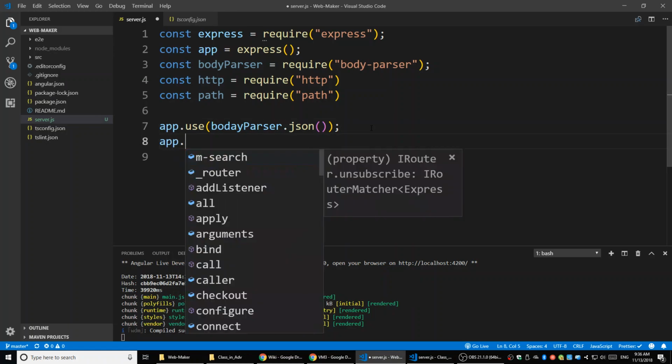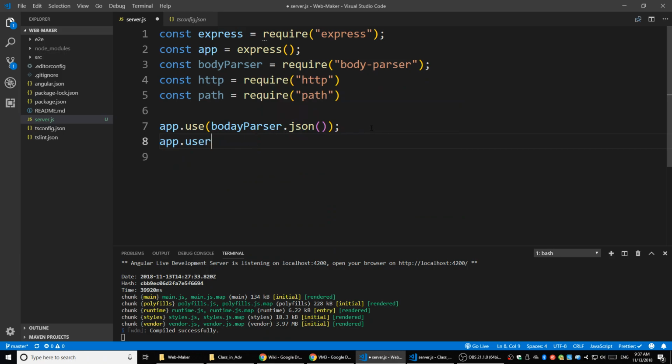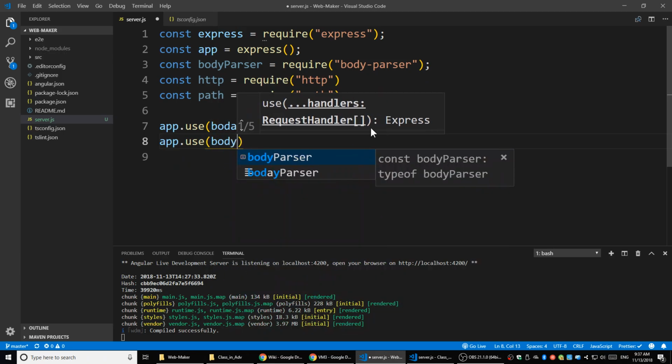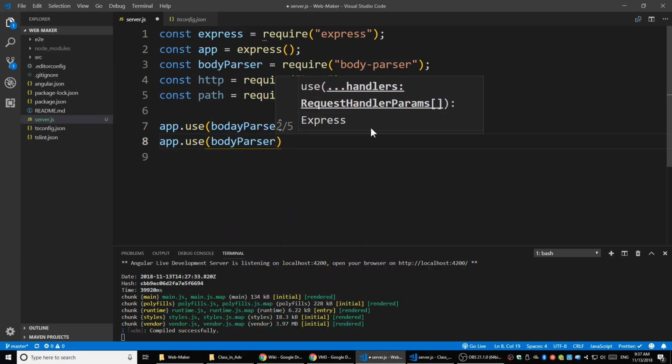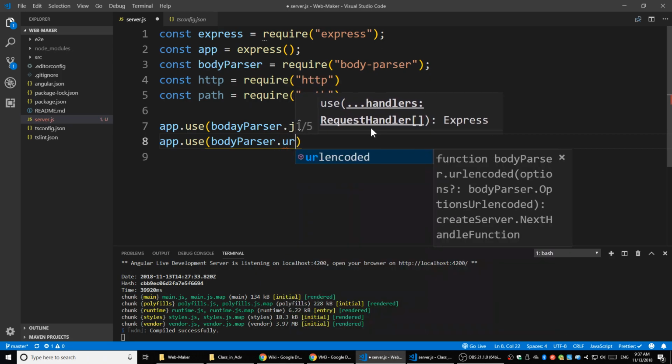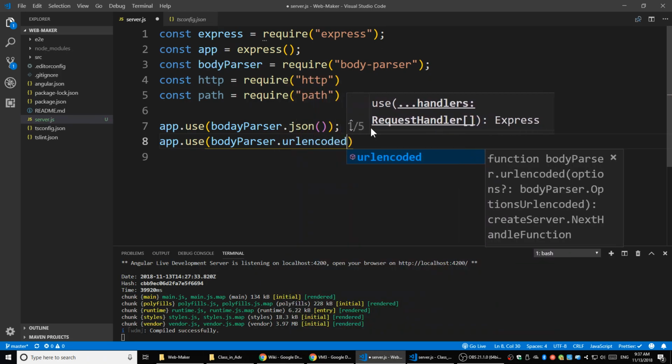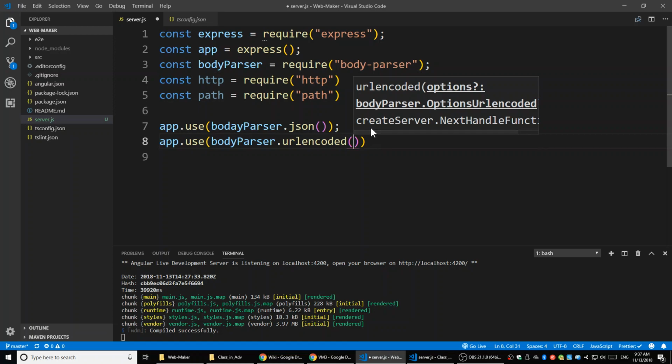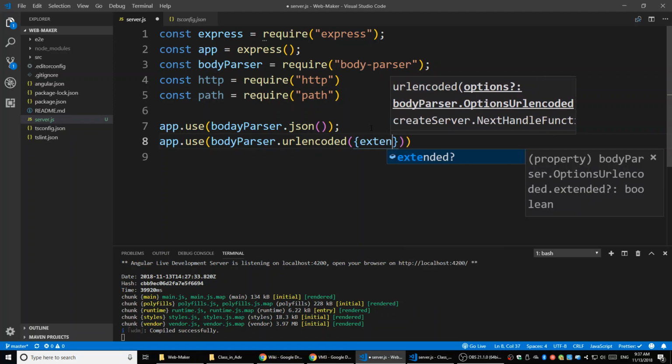And then we're gonna say app.use body parser urlencoded extended.